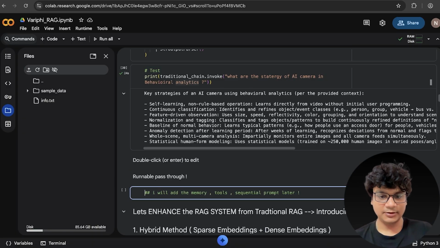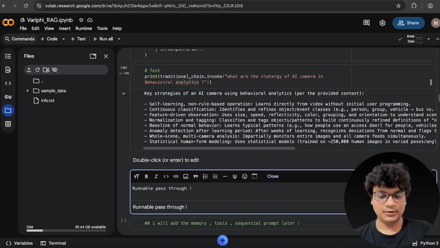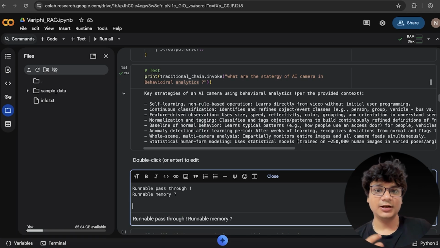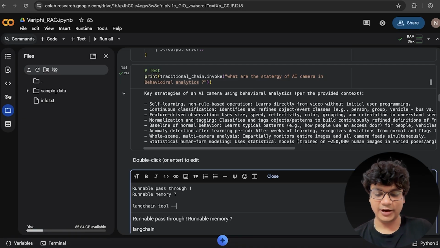What is this runnable pass-through, and what is this runnable memory? Whenever I'm using the runnable pass-through, it is just one of the LangChain tools. And why is it needed? Because you know about these chains, right?